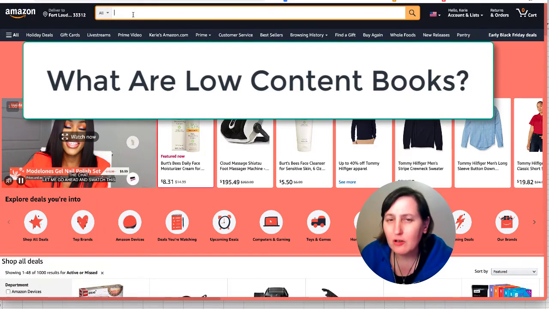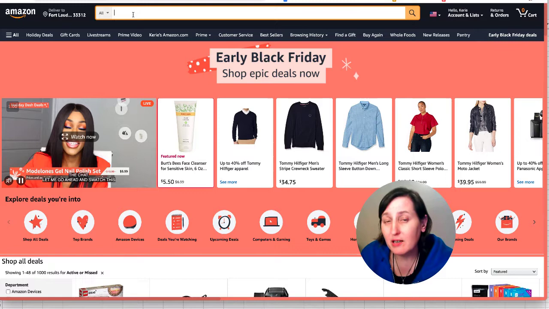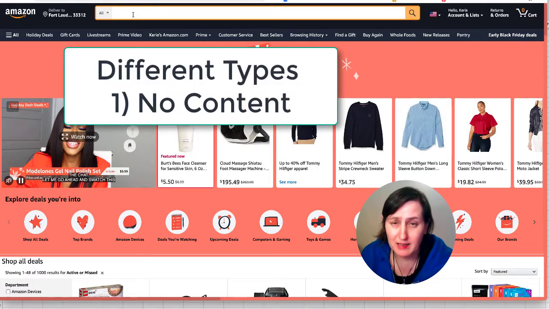Well, low content books are just books that don't need a lot of writing in from the creator. They are books that have actually been created for other people to write in. So there is a difference between different types of books. There are no content books, which are basically lined or dot grid or graph papers, or have some sort of embellishment to make it into a sketch pad.